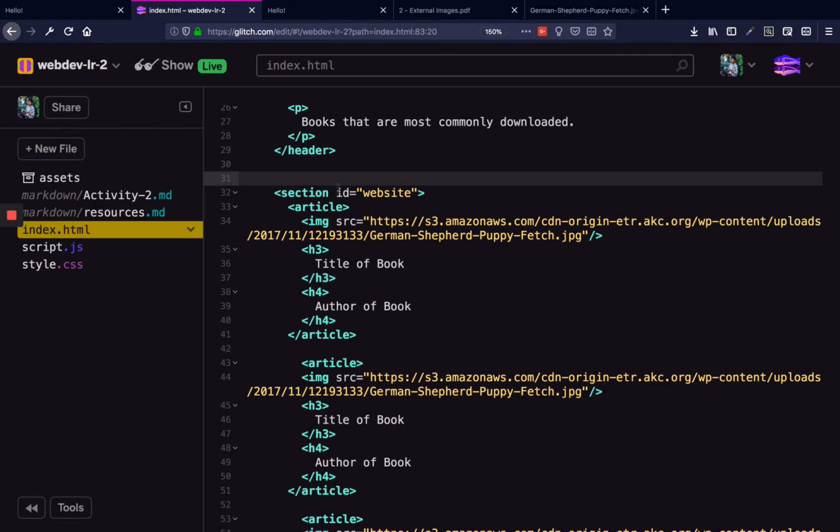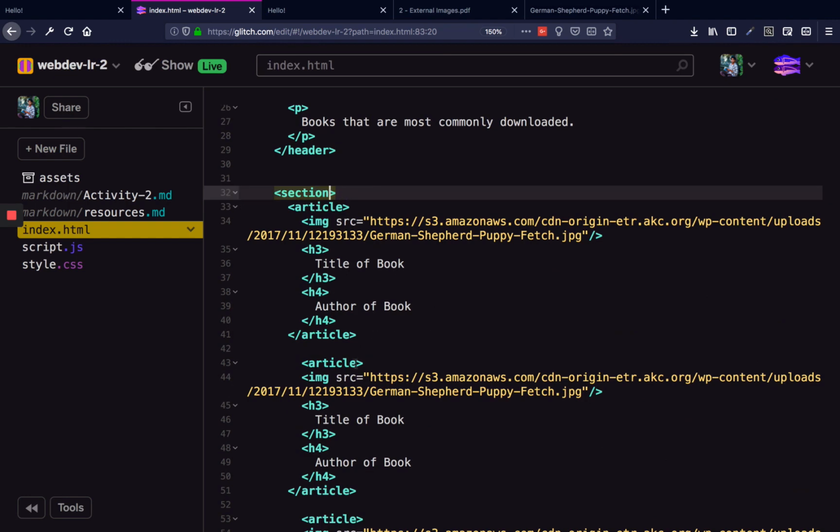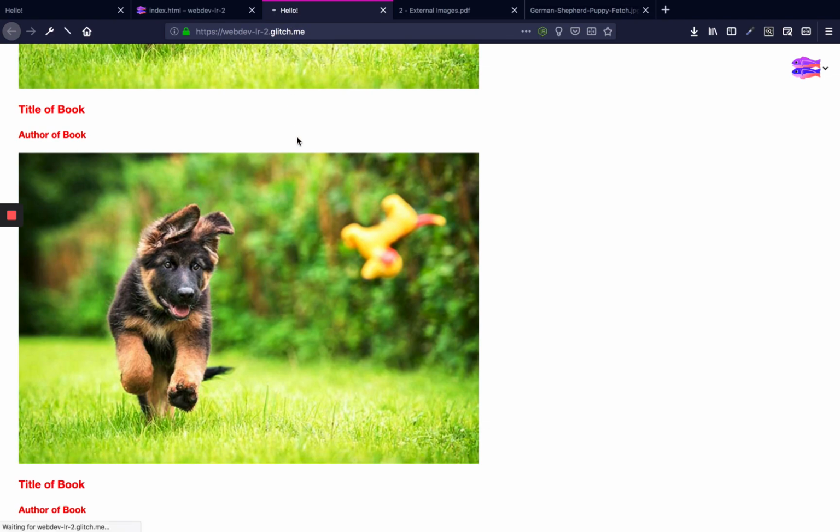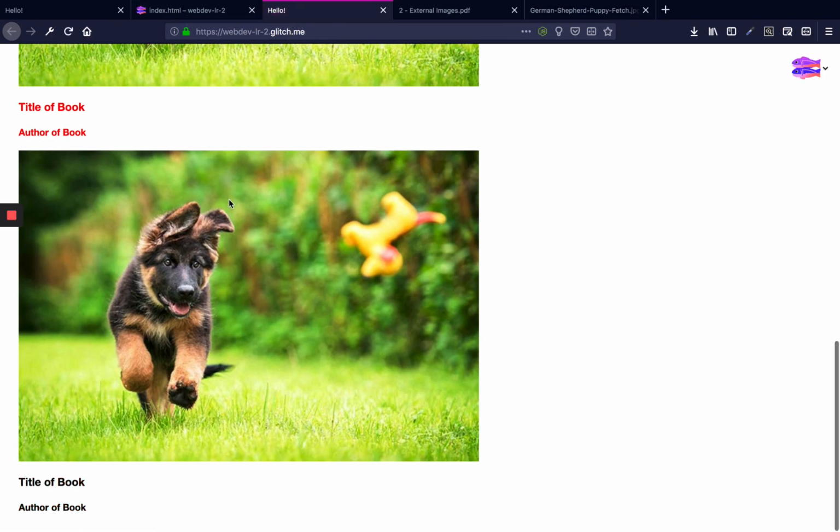If I were to remove this ID and place it on an element that only happens once in our document, like this particular article here, only this one will be red. And there we can see that only that one is red.